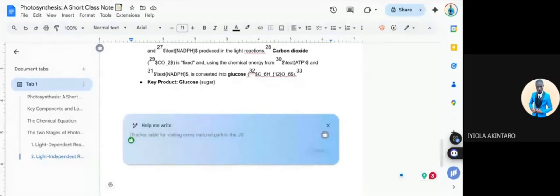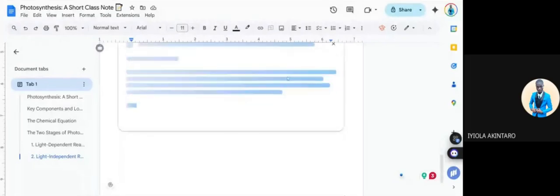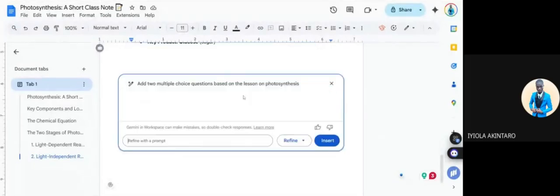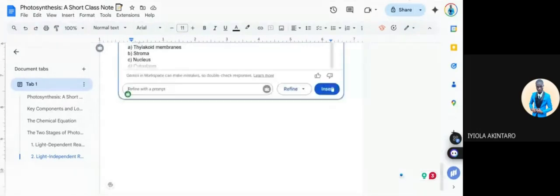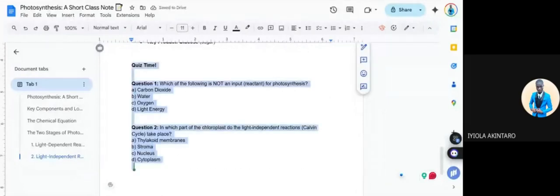As soon as I click help me write, it will bring out this thing. So I can say something like this, maybe I'm trying to put in questions for myself: add two multiple choice questions based on the lesson on photosynthesis. And then you click on create. It will generate two multiple choice questions for me based on the lesson. And then I can now insert it. Just click on insert. You can see automatically it has been added to my notes.